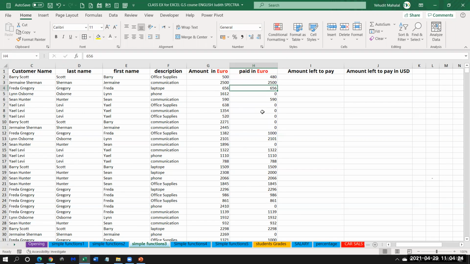First of all, I want to know the amount left to pay. They should pay these values. They actually paid these values. Now I want to calculate how much is left for them to pay. So here we need the subtraction formula. Go to the amount in euro minus what they paid in euro. So can you please do it without me? I'm not doing it. You should do it.